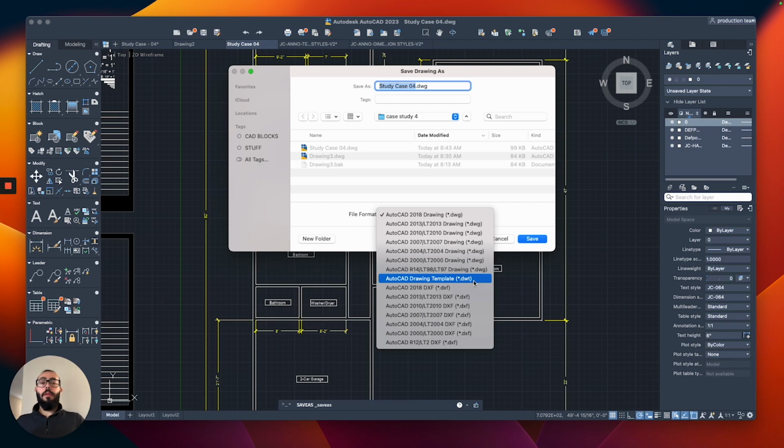And maybe we will create a template down the line, once we add all the other settings that I usually save in a template.